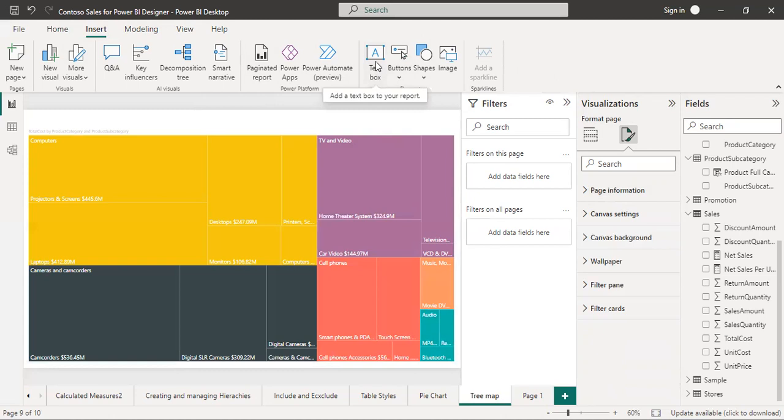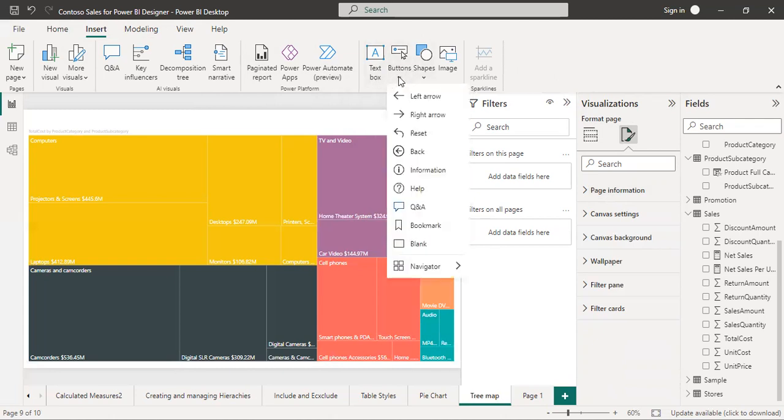It is showing add a text box to our report, and buttons are there. We can add the buttons as well. And then buttons also, here we can add the different buttons so that we can guide the user to use the report. In case we have more pages and we want to navigate from one page to another page in forward direction or in backward direction, in that case, we can add a left arrow or we can add a right arrow to guide the user.